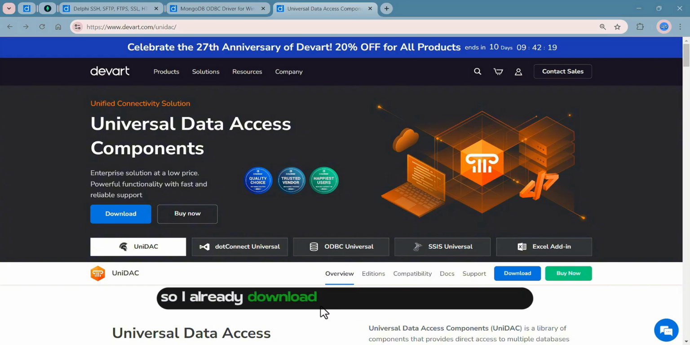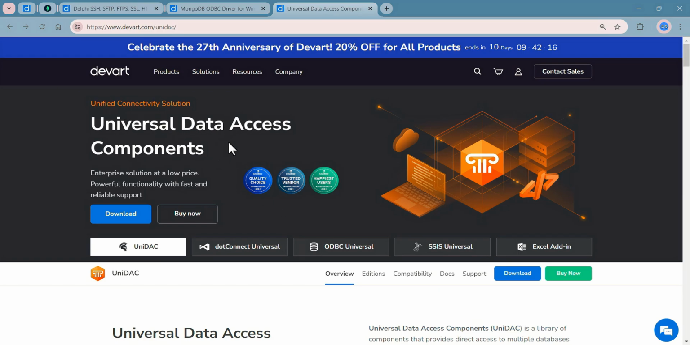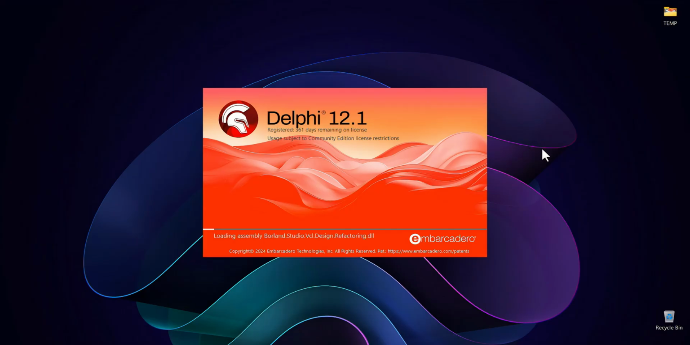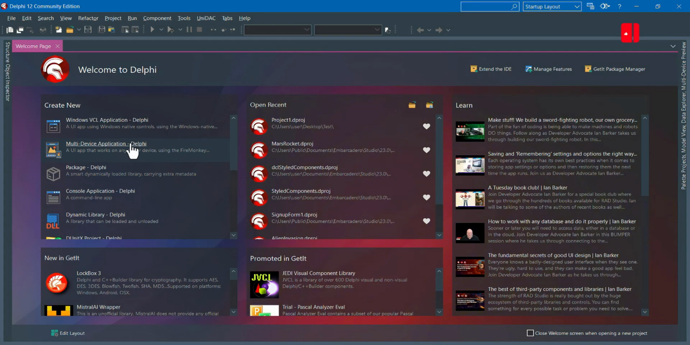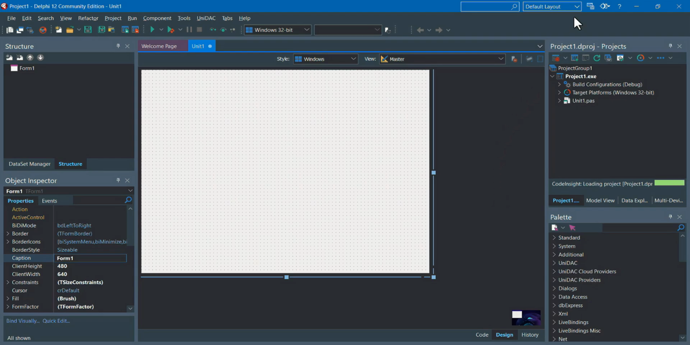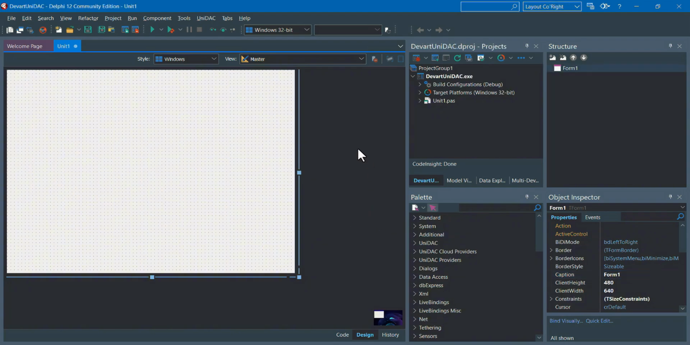So I've already downloaded and installed this Universal Data Access component and also the ODBC driver for MongoDB. As you can see, there are the UniDAC components. So I'm going to select multi-device application Delphi. I'm going to go with the blank application right here. Okay, I'm going to change the layout. There we go. So in this project, we'll be connecting to a cloud-based MongoDB database using this UniDAC and the ODBC for MongoDB driver in our Delphi application.